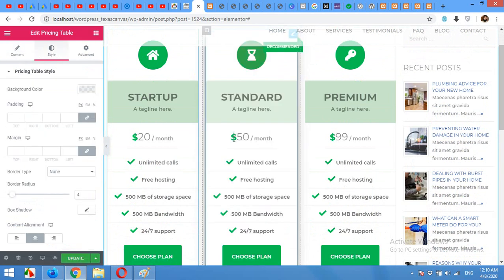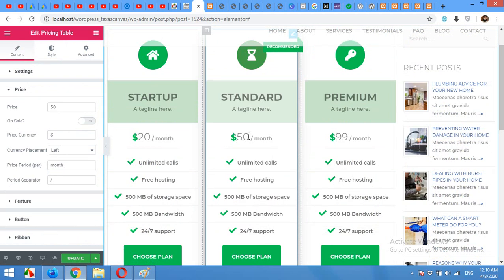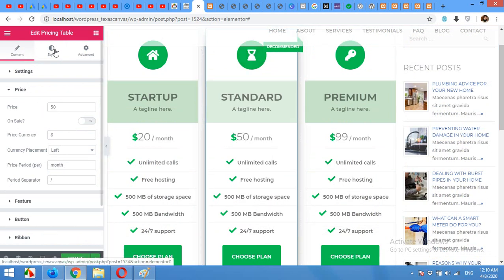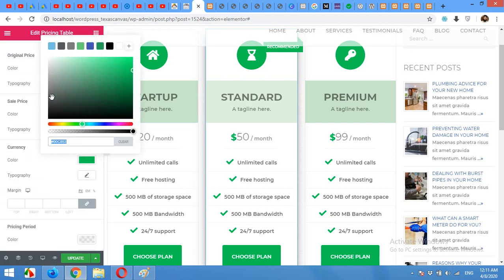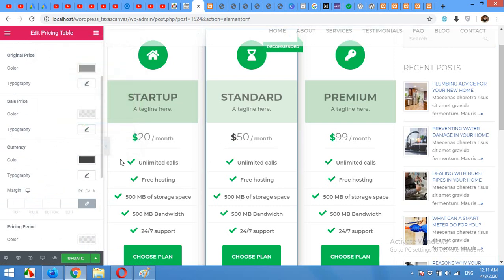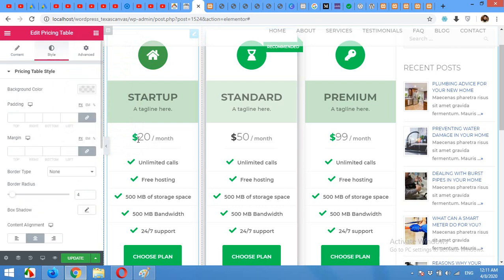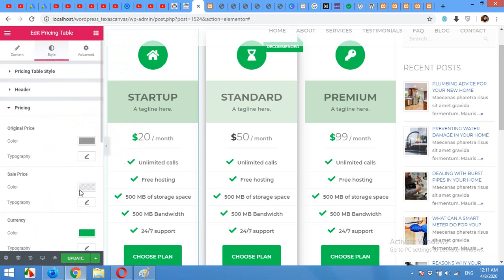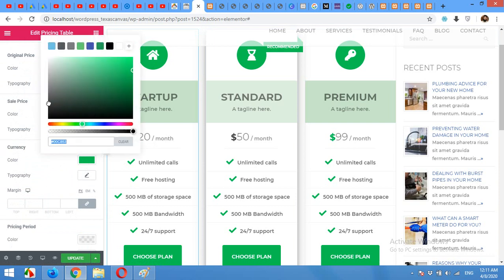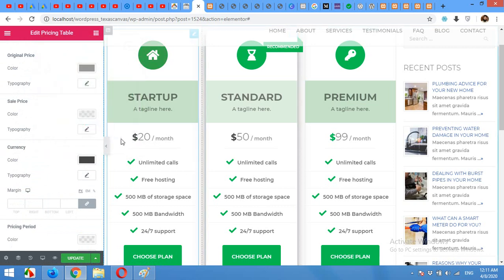If you want to change this dollar sign to be gray like this 50, then come to the style tab and scroll down to the pricing and change the color from green to gray, which is something like this. Similarly, change for this: click on this section, come to style tab, pricing, and choose the color from green to gray. You can also paste the color code here, because I don't know the exact color code for this. Similarly, you can change this one.